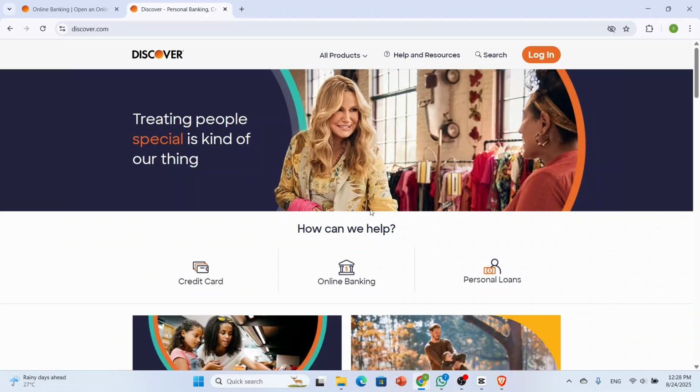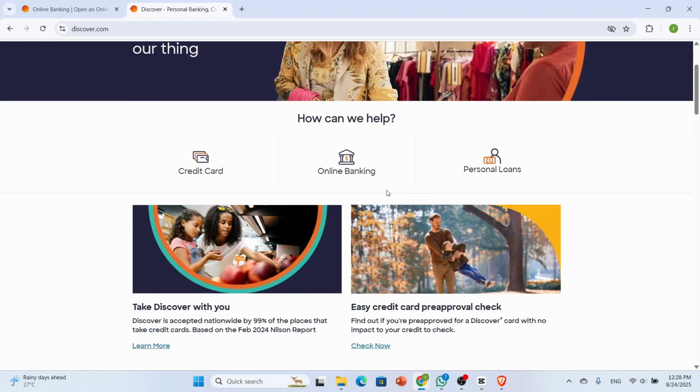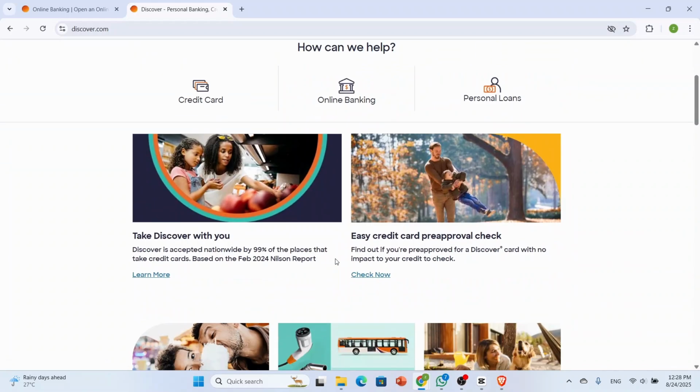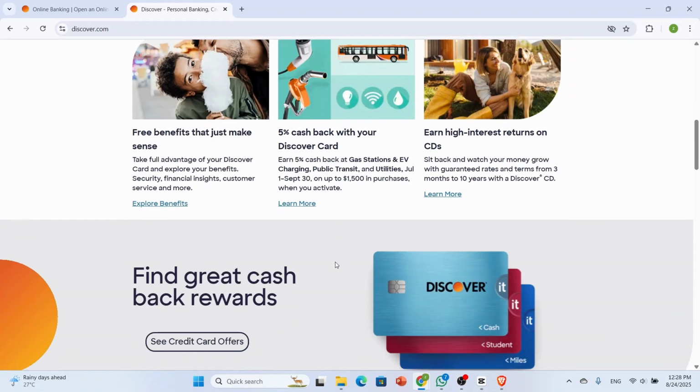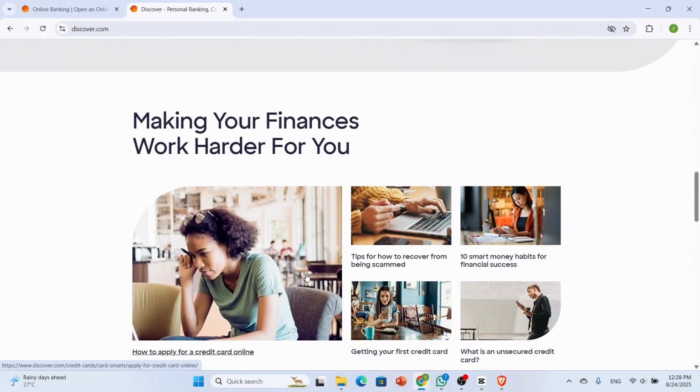Once you are on the official website, you just have to click on banking, and after that, click on savings. With that, you can just hit open account and choose individual or joint, then click continue. After that, you have to enter your personal info like your name, address, social security number, email and phone number, and then verify your identity.